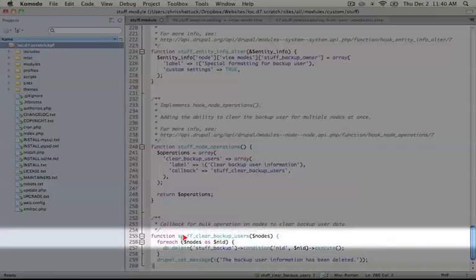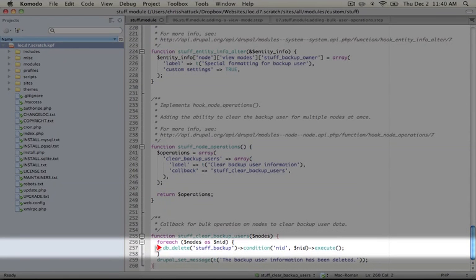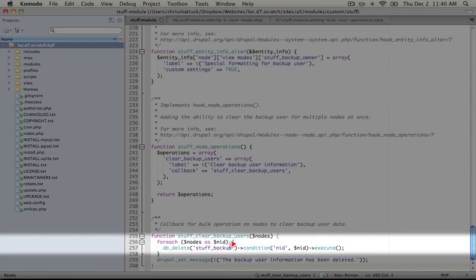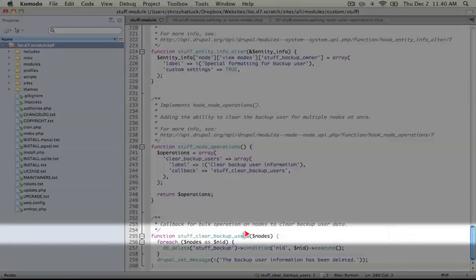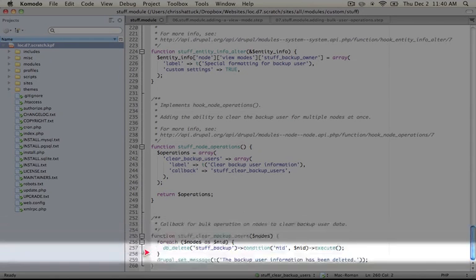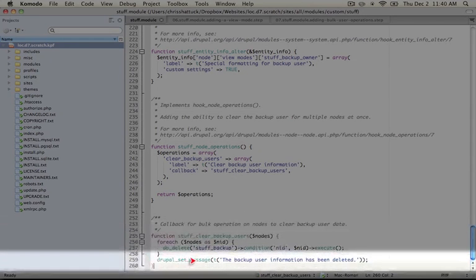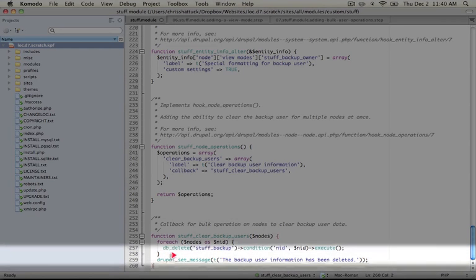So we're looping through the nodes and pulling each item out as an ID and running db delete, which will run a delete query. We're setting the table to stuff backup and a single condition of node ID equals the node ID that we just pulled out of this nodes array. And then we're executing this. And then finally, we're setting a message here to alert the user that that item was deleted. The backup user information has been deleted.